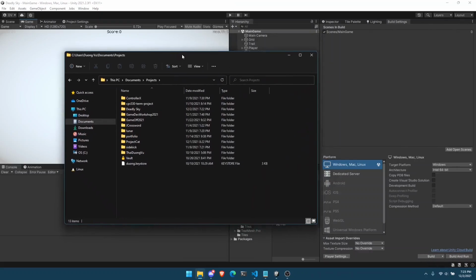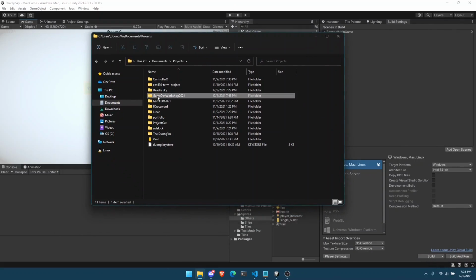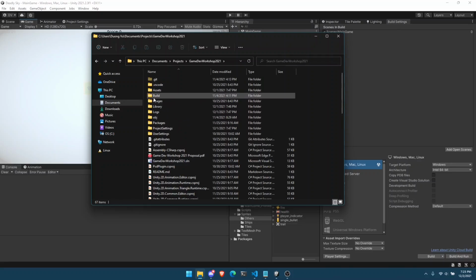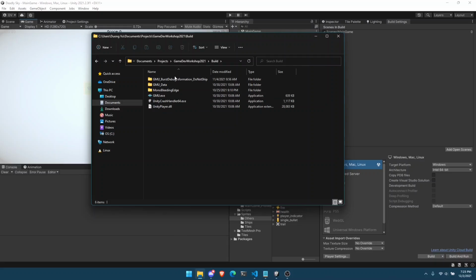And once you build the game, I think you will have something like this. Let's see, workshop. So we have a build folder. This is for the sample project. And you have something like this, where you have some folders and some files that Unity needs, and you have an exe file. And this is the file that you can execute and play the game. So this is the actual game itself.